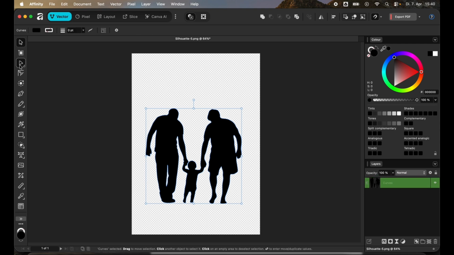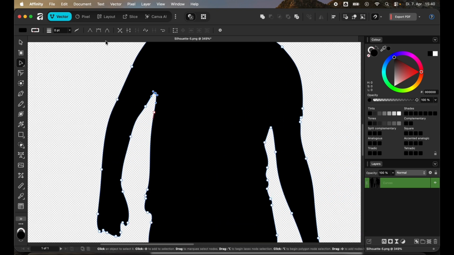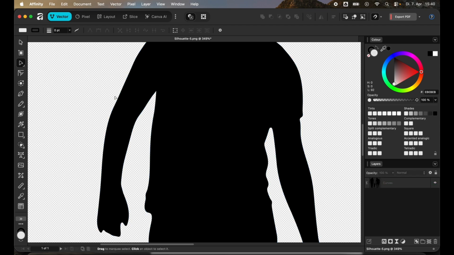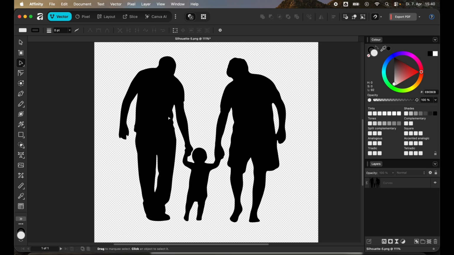With this curve, you can also adjust some nodes. If you think that it's not fitting, you could, for example, do it like that so that it looks more like the original. You can play around a lot with that. If you want to have a tutorial on how to use the node tool, just let me know.